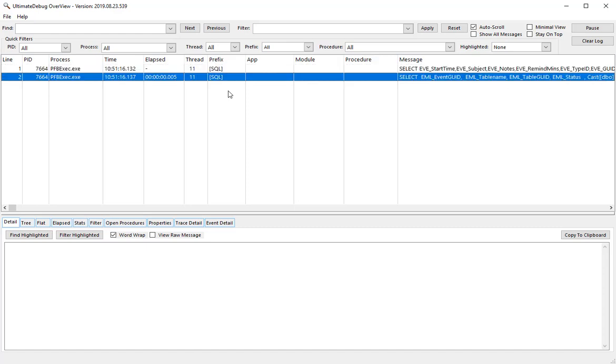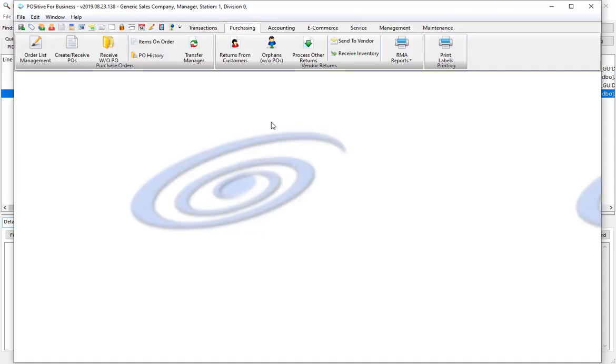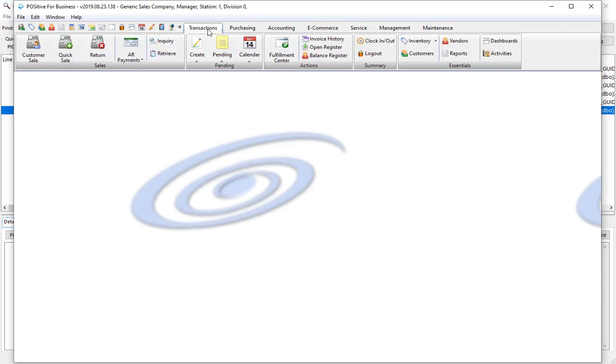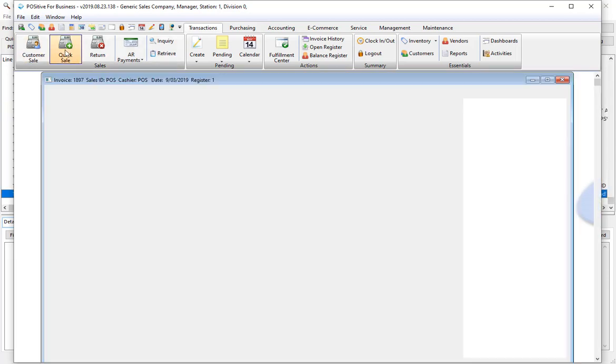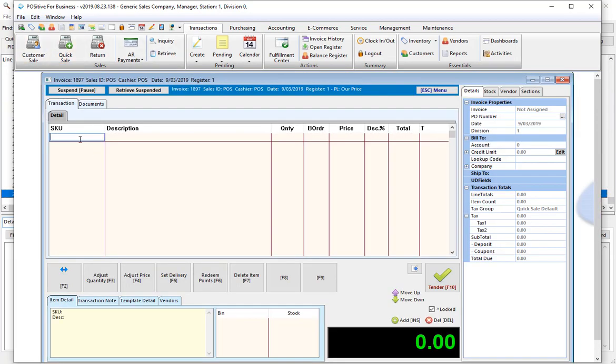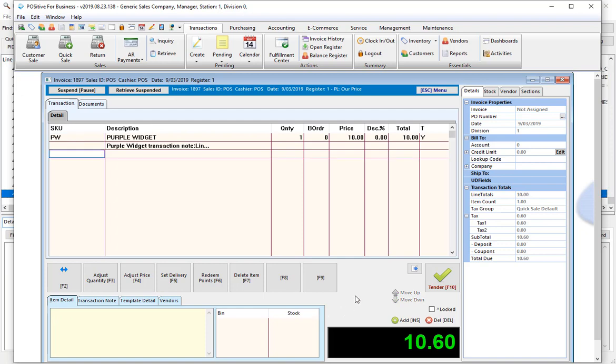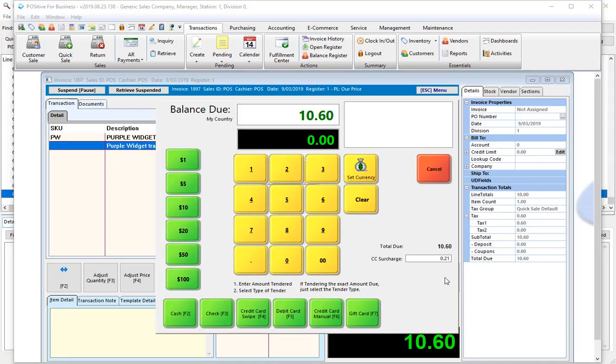Next, start your Positive program. The debug logger will start capturing information from the program. Go into your Positive program and start using it until the error we're trying to troubleshoot occurs. The debug logger is recording all the code that's running in the background. So when an error occurs, the support department will be able to see it.